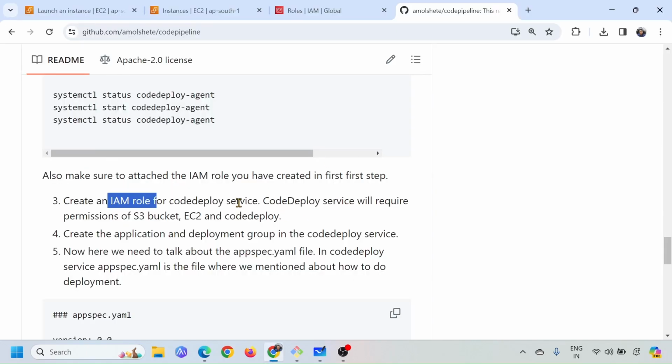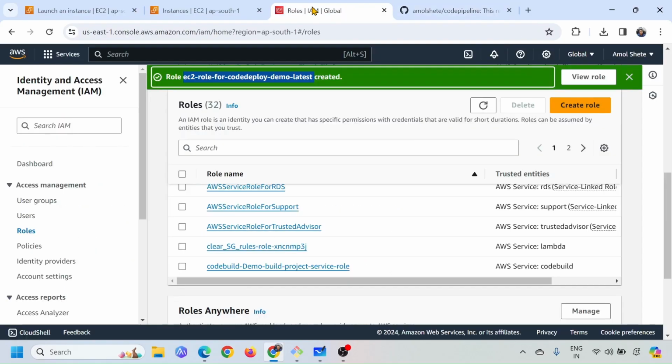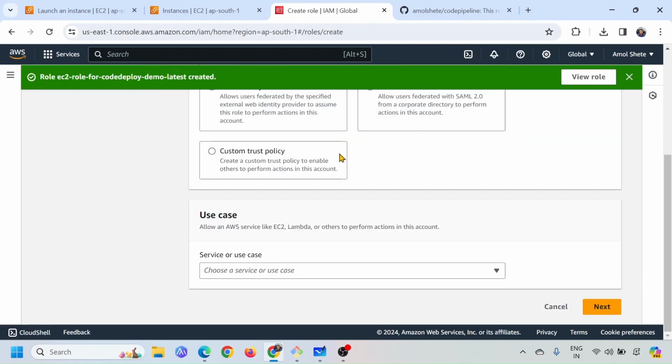And yes, here I have mentioned all the permissions. The CodeDeploy service will require permission for the S3 bucket, EC2, and CodeDeploy itself. Its own service will also be providing the access. So let's go ahead and create one more role. I'll click on Roles again. Here I'll say create role.